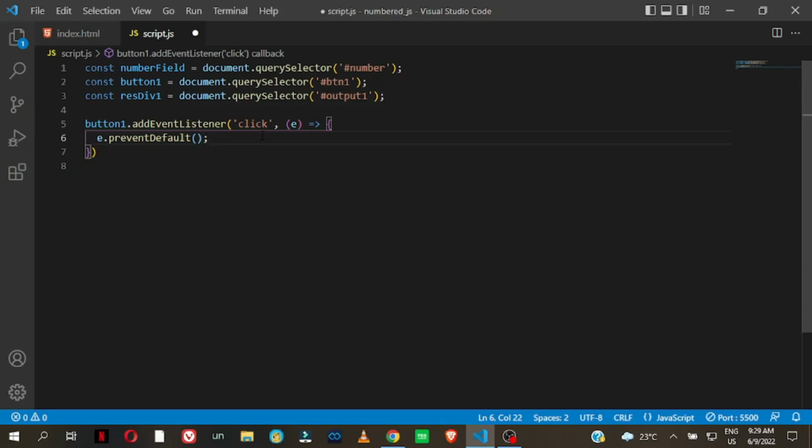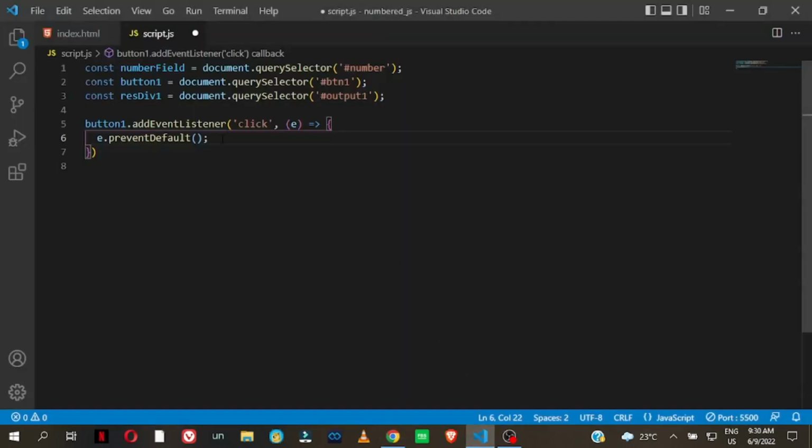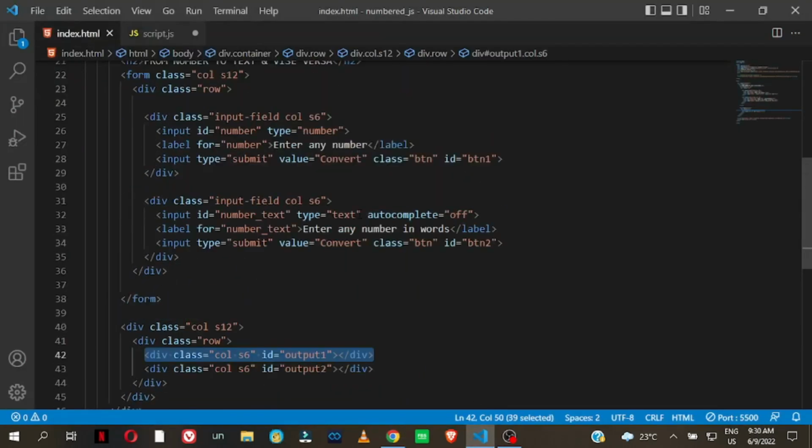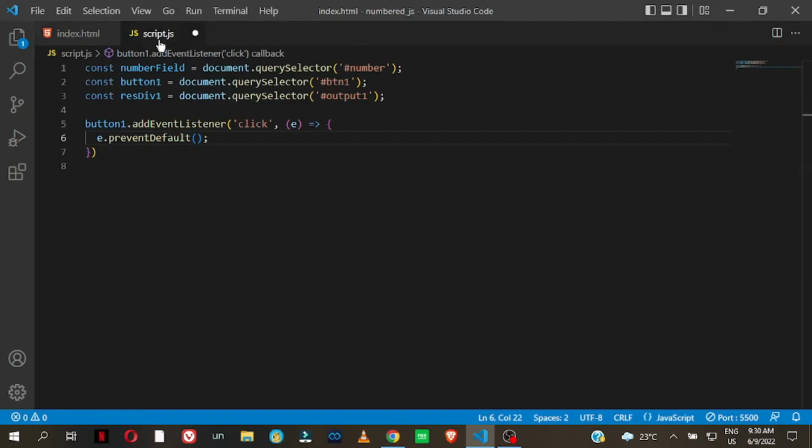Now let us get the value the user has entered into this input field. As you can see, what I forgot to tell you, this is a number type input field, so you can't write any text. You have to write only numbers. As you can see here in our HTML, it's a number type input field. So type equals number. So you can't write text inside that input field. So let us go back to our script.js.